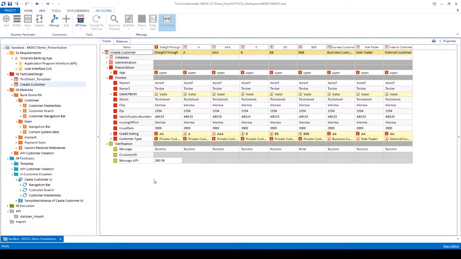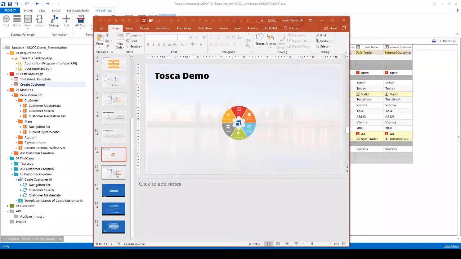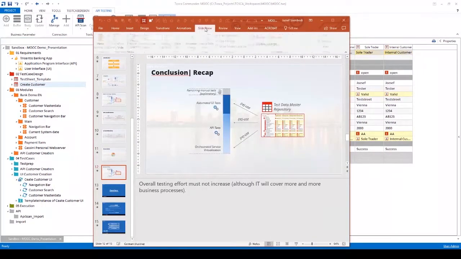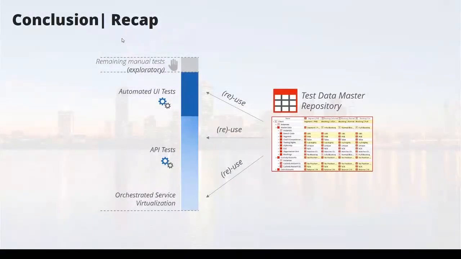And switching back to our presentation, this is what I meant during the theory part. You can have this test data master repository containing your test cases.